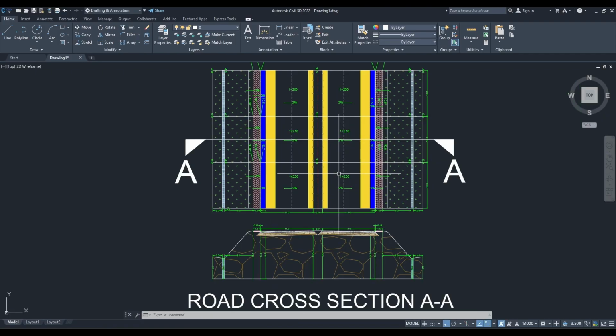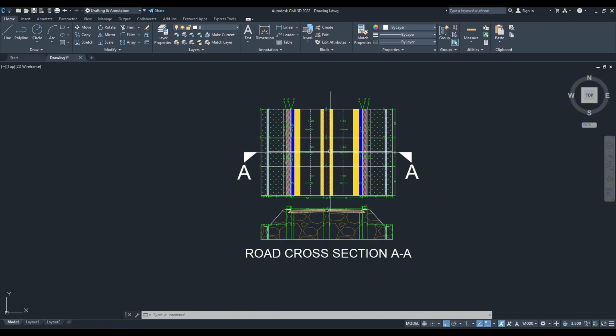So this is how you can create a cross section, and that's why this data is given to us, so we can add it on the components of the road and make the cross section easily. I made this cross section for you guys very slowly and step by step, so you can understand how this works.